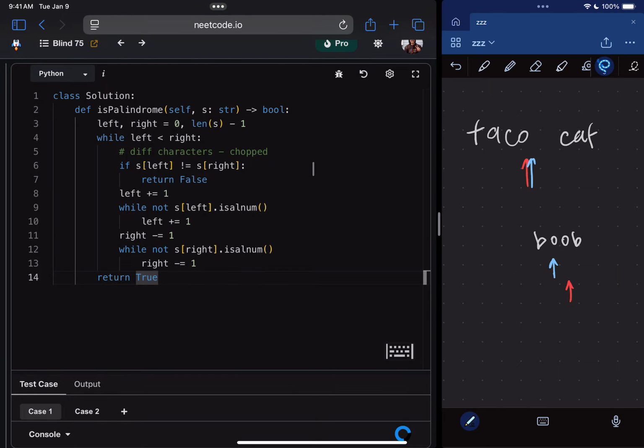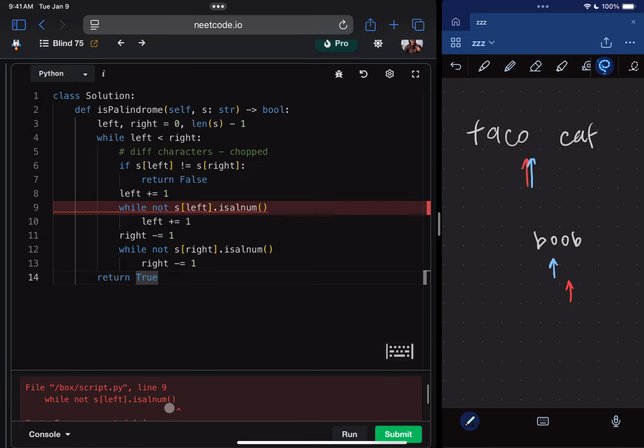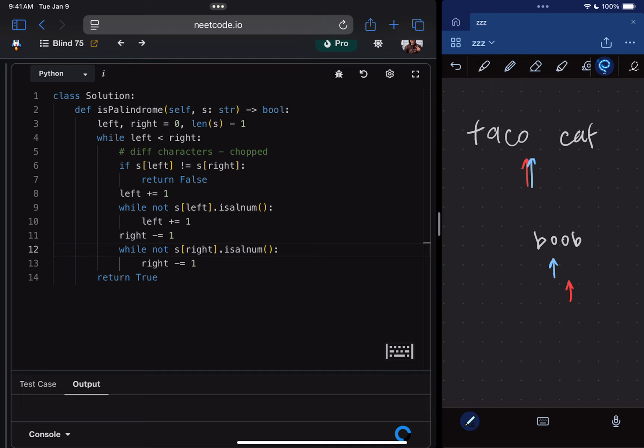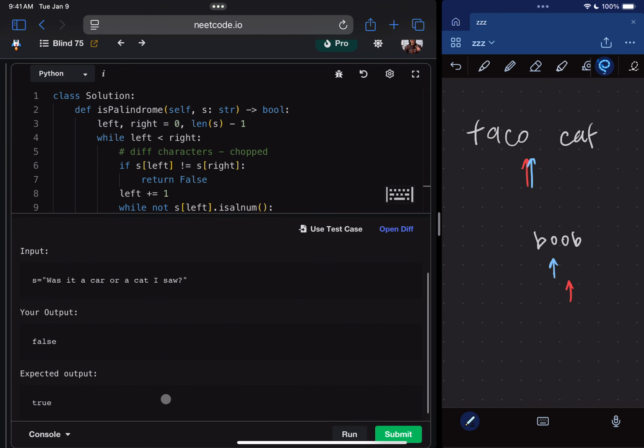I might have messed something up. Oh. Whoop. Yeah, you all didn't see that. That's not real. Oh, and it's still wrong. What did I do wrong?